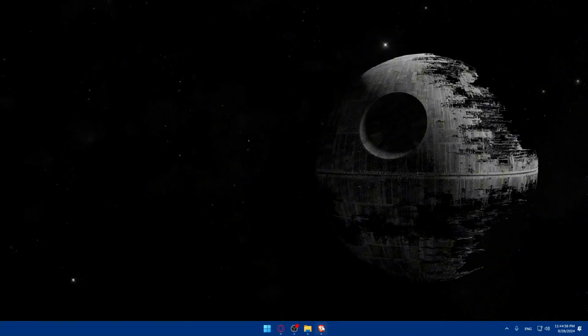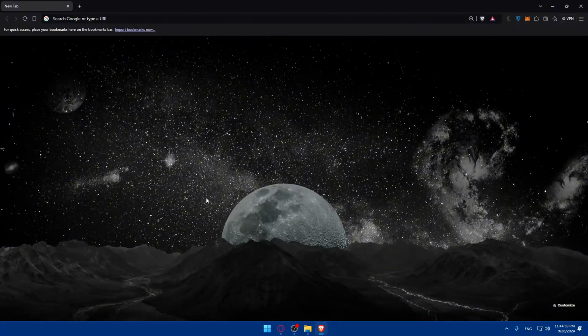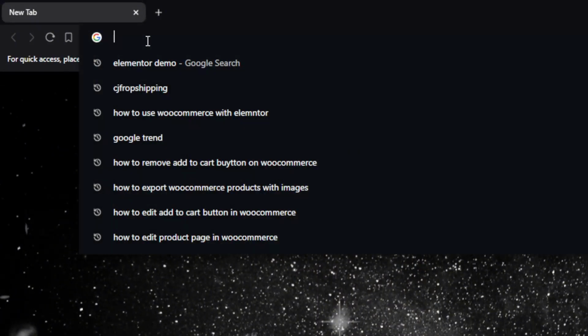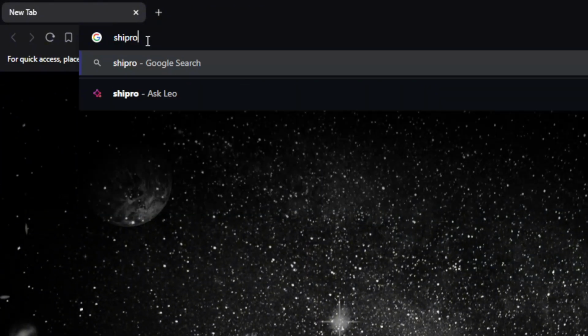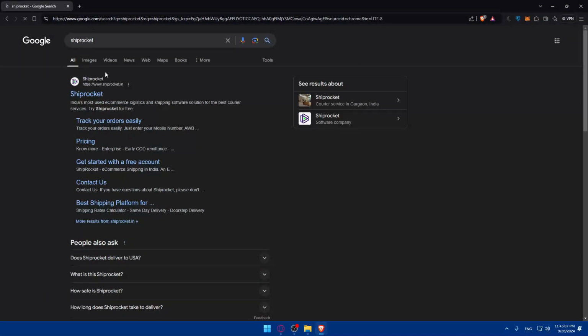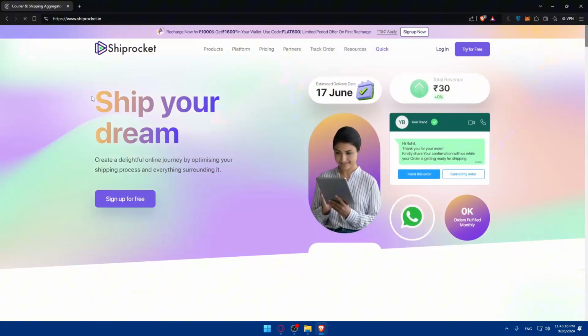First, you'll need to open a browser. For me here, I'm using Brave. For you, you can use whatever you want. As an example, if we go to this URL section and type in Shiprocket and press enter, we'll find ourselves in here. India's most used e-commerce logistics and shipping software solution for the best courier service. You can try it for free, of course. So just click on it, which will take you to the home screen.